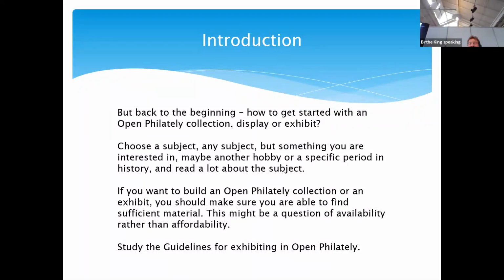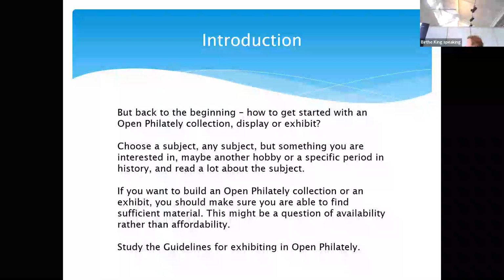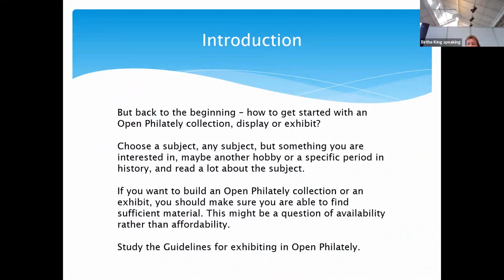But to go back, how to get started with an Open Philately collection, display, or exhibit. Choose a subject, something you are interested in. It might be another hobby you have. It could be a sport. It could be anything. And if you want to build an Open Philately collection or exhibit, make sure that it's a topic where there is enough material. And if you want to go into exhibiting, you should study the guidelines for exhibiting in Open Philately. And I'll come back to that.